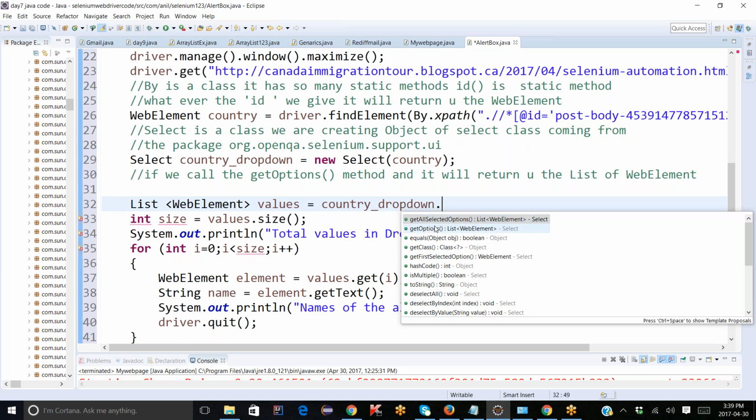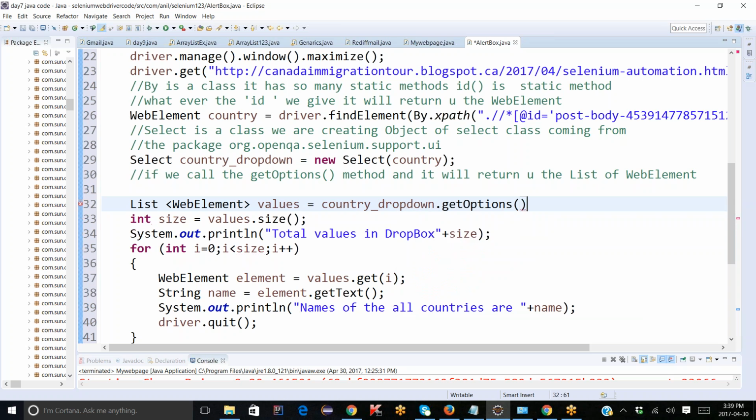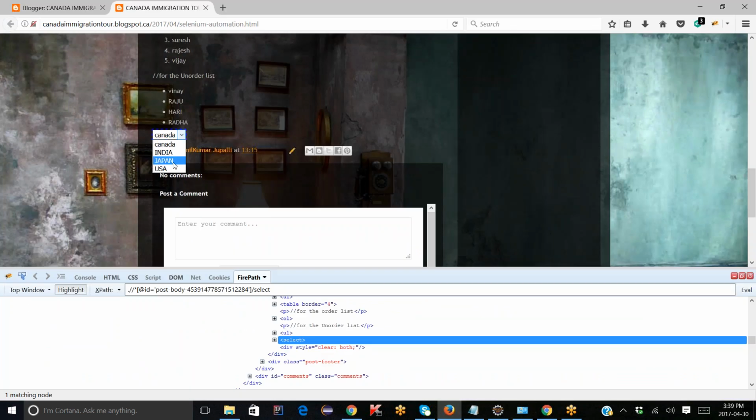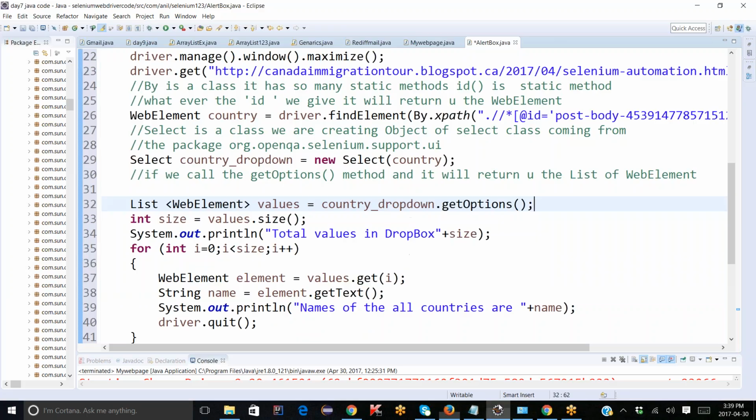Okay, you can use any. That's what I told you. You can use any one of them. So I'm using this one right now. So semicolon there. Okay. Now, if you look at the drop down, everything in the drop down is a web element, right? That's what I told you.